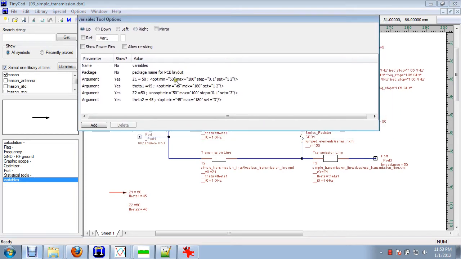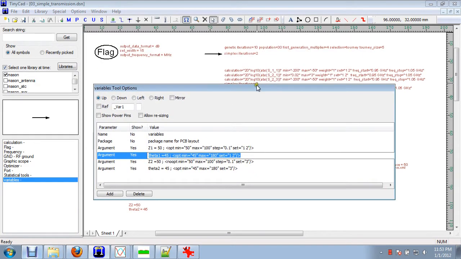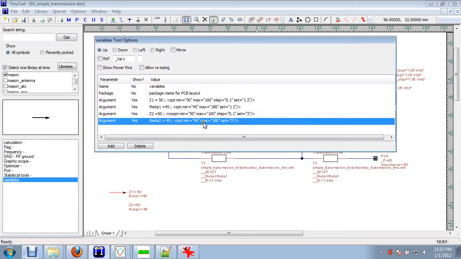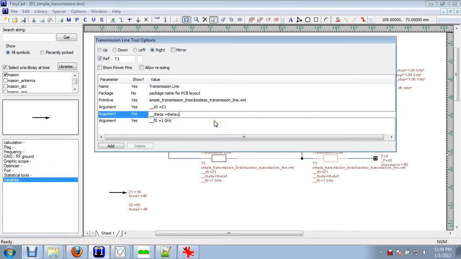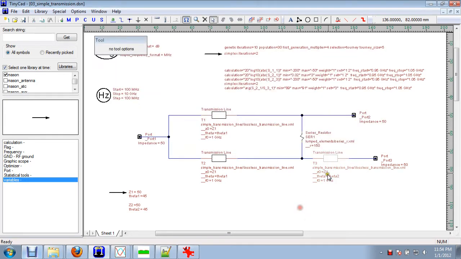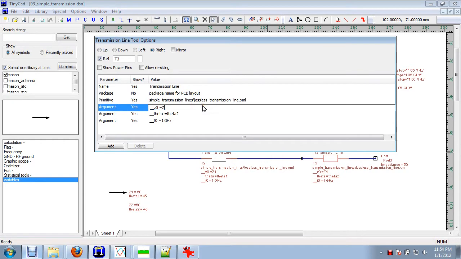Now I also need to group my variables. So my variables here I've also set up for sets. The Z1 and the theta 1 I have belonging to the first and second optimizer in the list, and I've put in an electrical length for this extra transmission line, and I need to update that in the impedance.